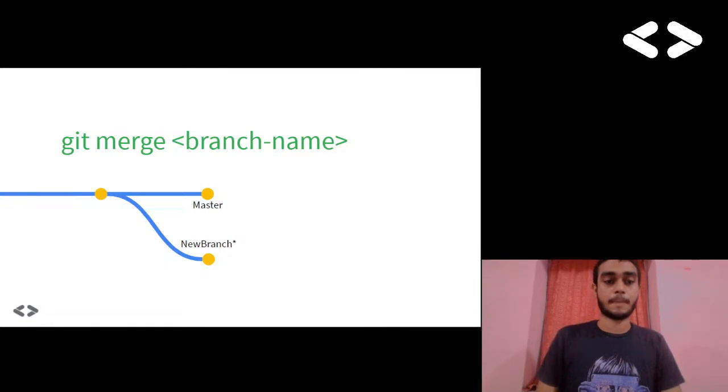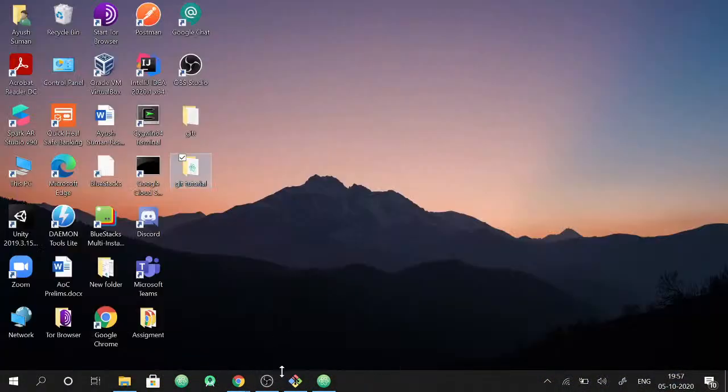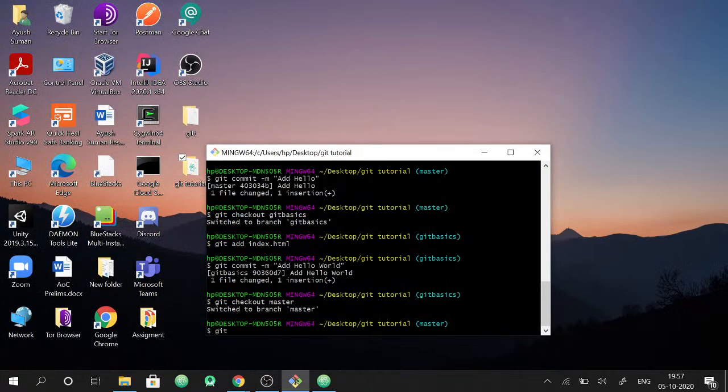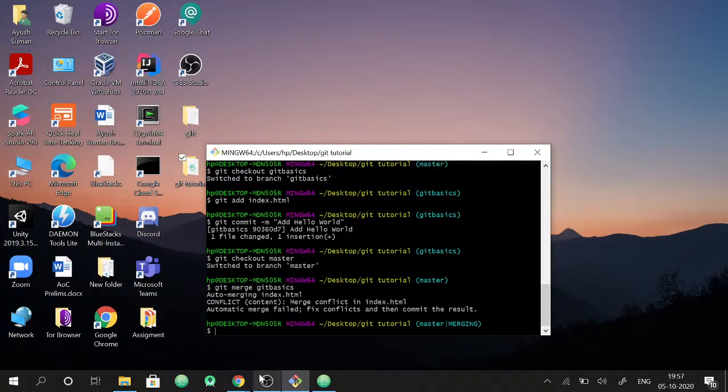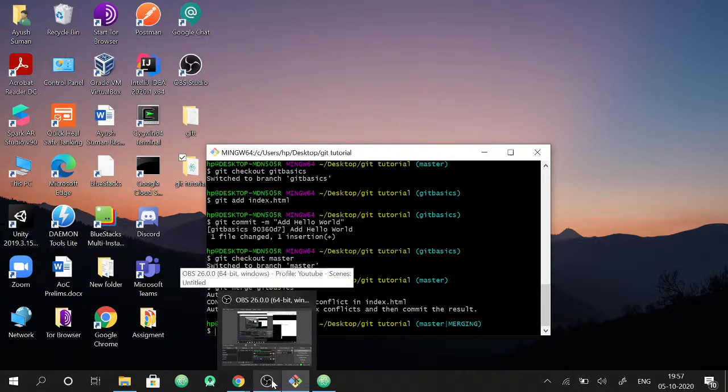We are already on the master branch. So we'll try to merge the git basics here. All right, and actually it didn't merge because we made changes to the same file, so there was a conflict in the history. If the changes were made on two different files, then it would have merged simply. The changes of both of the branches would have been reflected in a single branch.